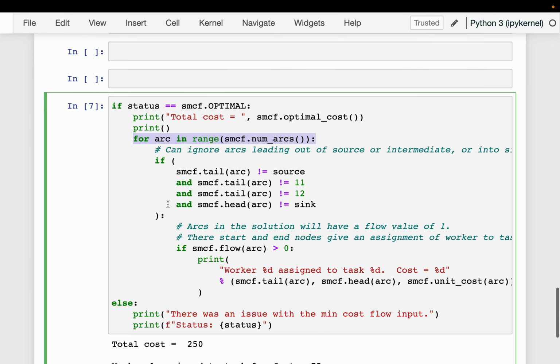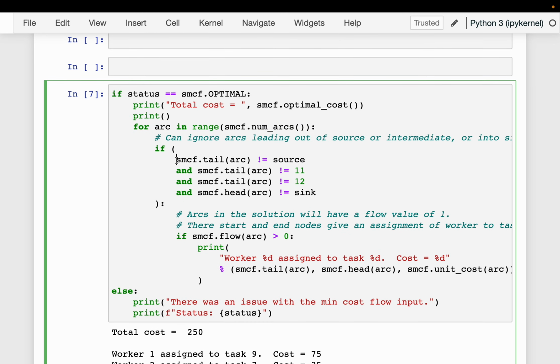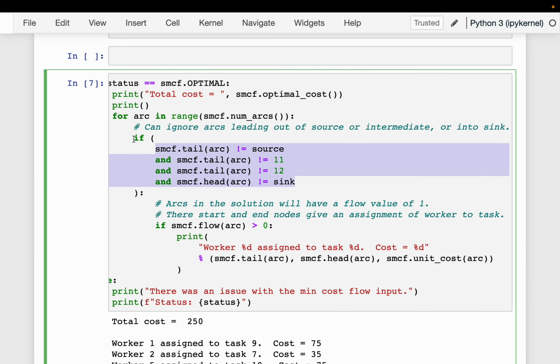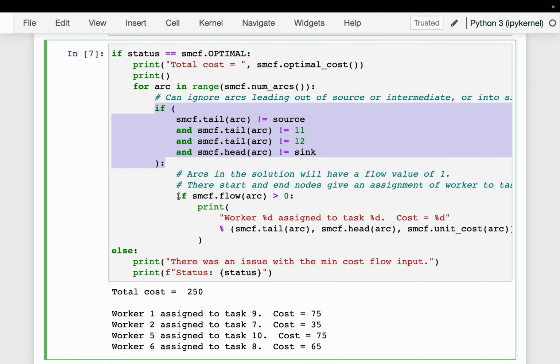So what we are doing is we are just checking if the arc involves a source or a sink or node 11 or 12. So we are not interested in any of these. We are interested in only the flow between the worker nodes to the task nodes, right? So here we are avoiding all which involve source, sink, and the remaining two fictitious nodes. And then for the remaining arcs, the flow can be either 0 or 1. 1 means the flow has a value of 1, right?